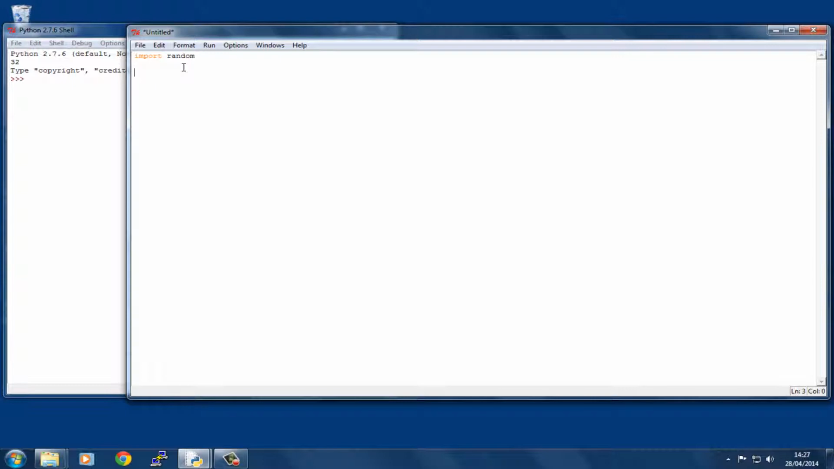Okay, so next we're going to make a variable called inPlay, and this is going to tell us whether the game is in play or not. So it's either going to be true or false, and when the program starts it's going to be false.